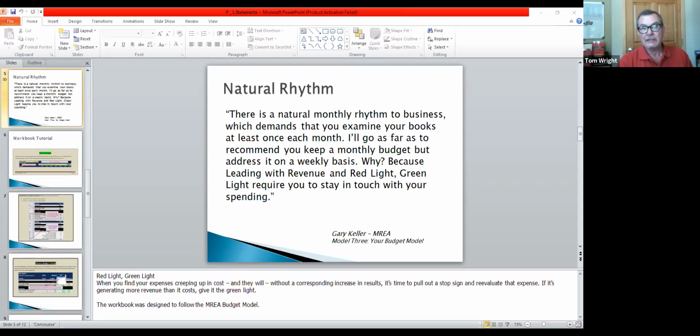So what I've done is I've modeled my workbook after the budget model of the Millionaire Real Estate Agent. And so I want to just kind of read a statement here. There's a natural monthly rhythm to business, which demands that you examine your books at least once each month. I'll go as far as to recommend you keep a monthly budget, but address it on a weekly basis. Why? Because leading with revenue and red light, green light require you to stay in touch with your spending. So if you've read MREA, you probably recognize that this is from Gary Keller, and this is from the budget model.